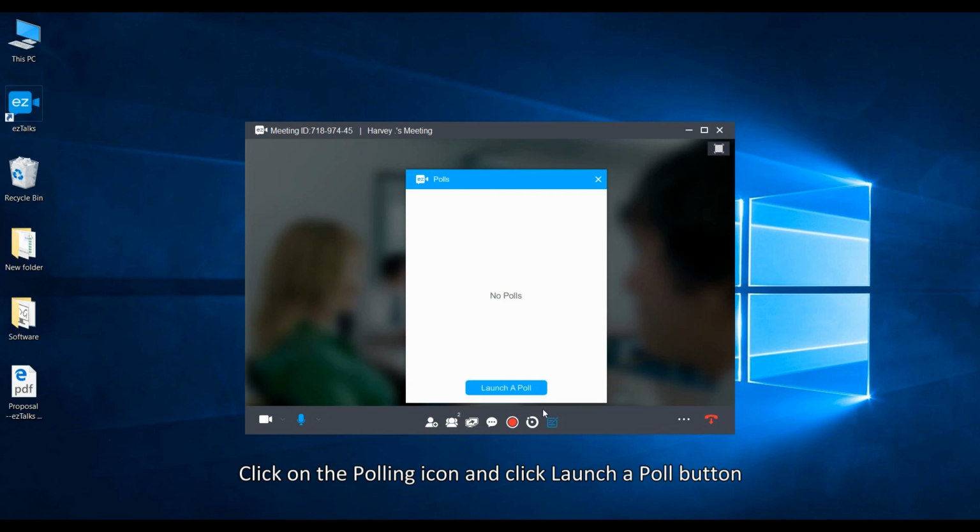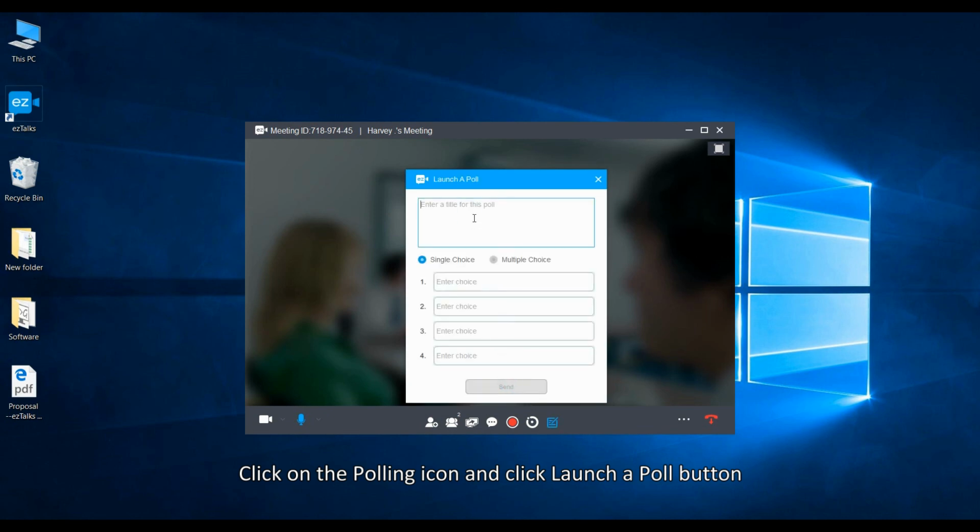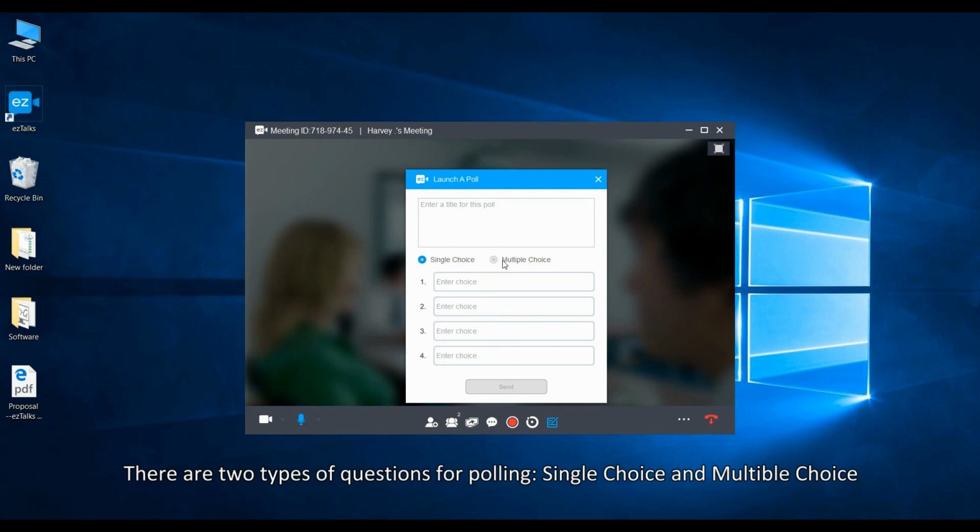Click on the polling icon and click Launch a Poll button. There are two types of questions for polling, single choice and multiple choice.